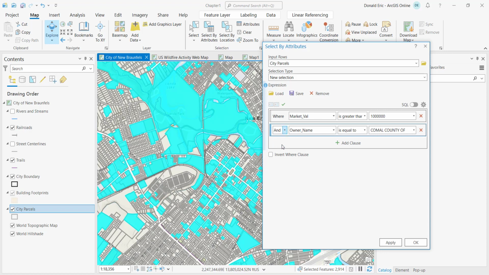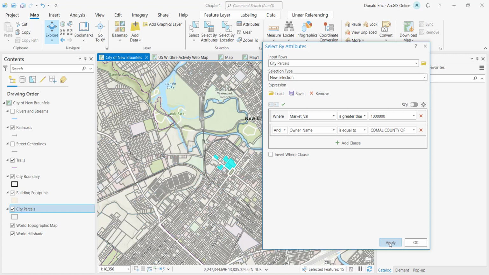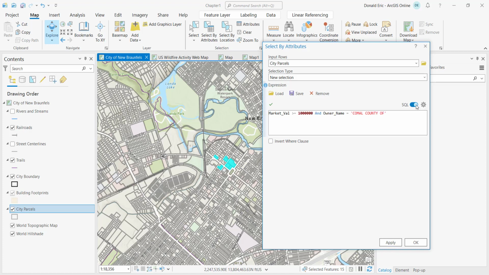Now, if you switch this over to an OR, what that will do is for a feature to be selected, either of these clauses would have to evaluate to true. But since we're dealing with an AND, we are enforcing this idea that for a feature to be selected, both of these clauses have to be equal to true. So I'll click Apply. And now we've narrowed down our list so that our selection set is displaying only features that match both of these clauses. If you switch over to the SQL, you can get an idea of what that SQL looks like.